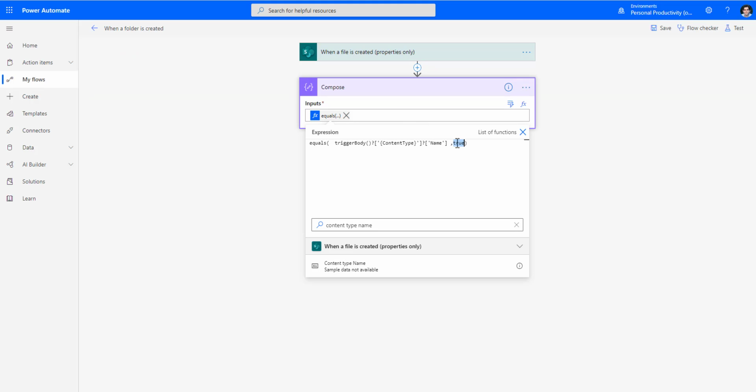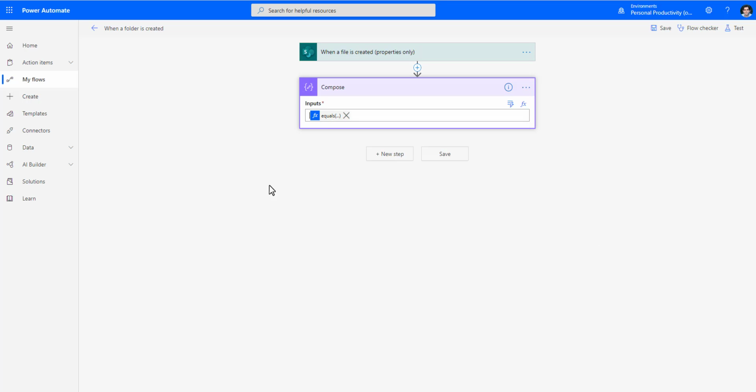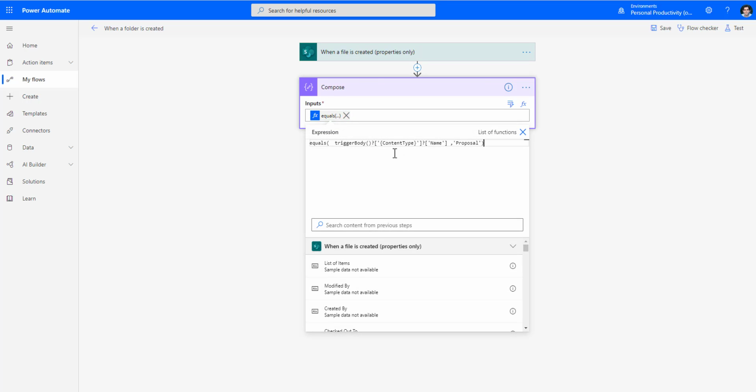All I have to do right here is in the equals object, the name will give me the name, which is a string. So I have to compare this with a string, and the string is proposal. That's it. I will go ahead and click out to ensure that the expression is correct.